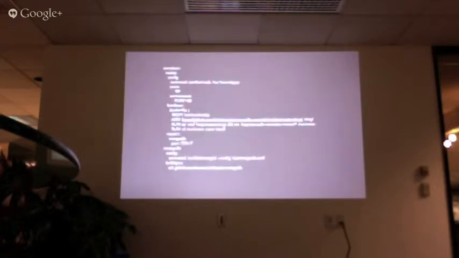This is what a configuration file looks like. It's just a YAML format. This defines two templates, a Node.js template and a MongoDB template. The Node.js template has a custom Dockerfile that it uses to build, and that extends an existing base image that I had built and published to the Docker registry for Node.js.